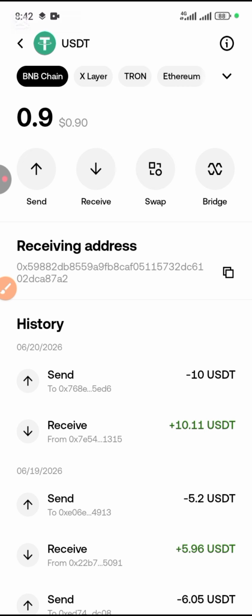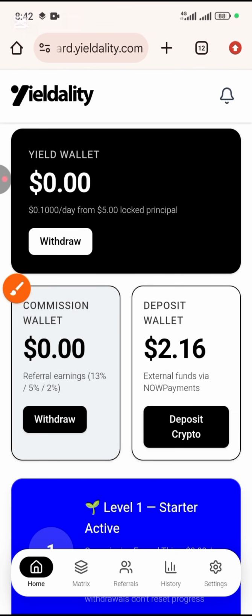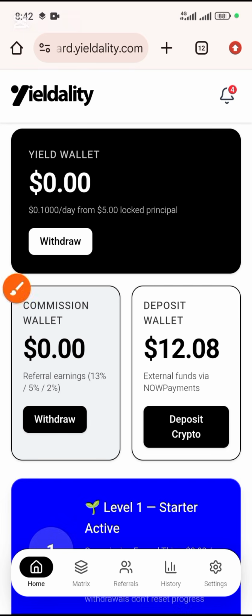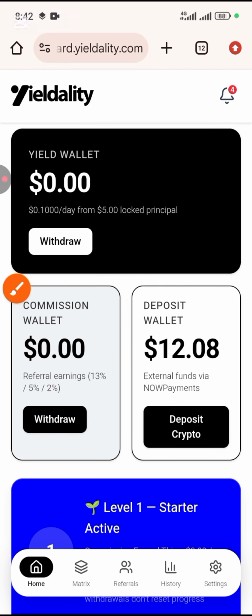Okay, so since I've deposited, I'm going back to my dashboard now. Then I'll close this place. You click here to close. You refresh your page. So as you can see, the money is here.